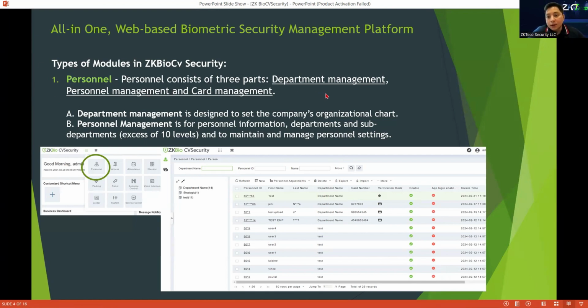It consists of three parts: department management, personnel management, and card management. Department management is designed to set the company's organization chart. Personnel management is where the personal information, departments, and sub-departments are found, and where you manage personal settings. In card management, you can see the different card parameters and configurations which you can utilize in ZKBio CVSecurity.